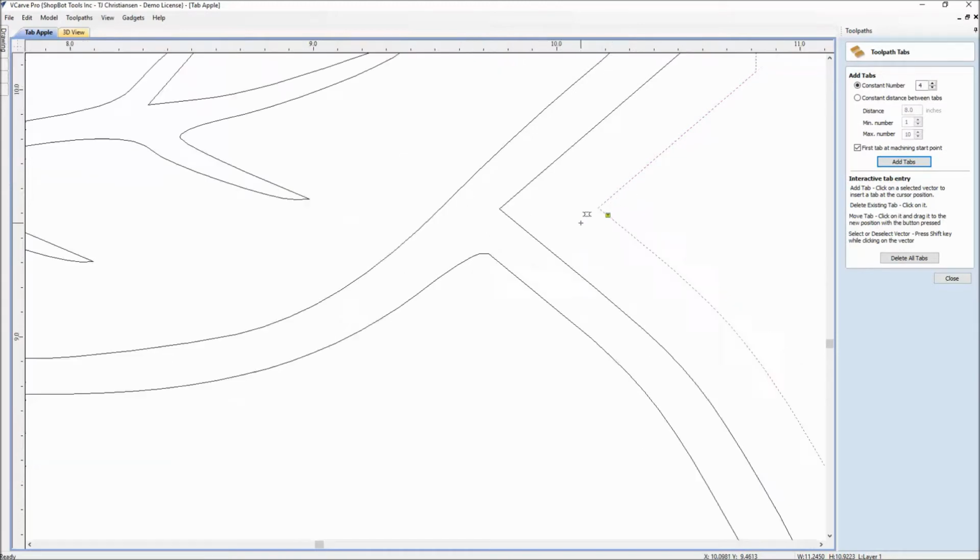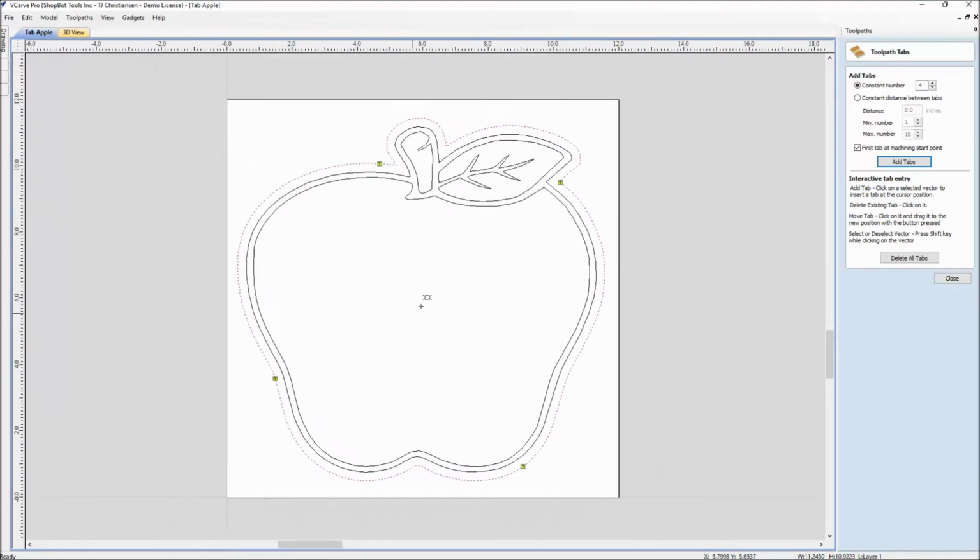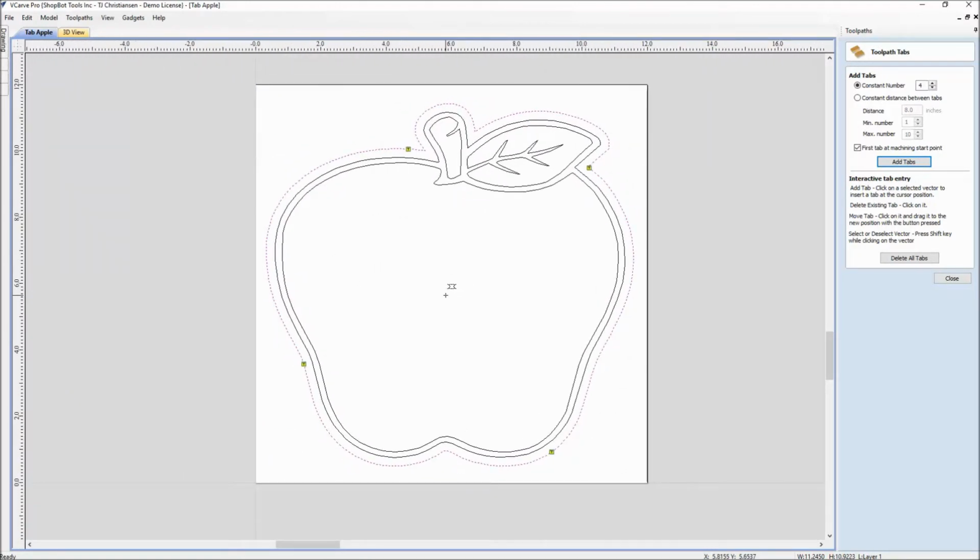So I'm going to go ahead and leave these tabs right here so you can see what this looks like in the preview mode, because whatever it looks like in the preview mode is what you're going to see out on your machine. And now one apple, sure, you might be able to get around going in there and sanding out the tab, but what if you had 100 of these apples because you were doing plaques for all of your favorite teachers?